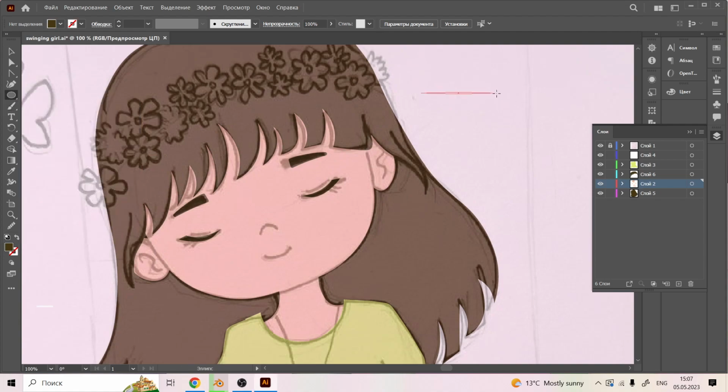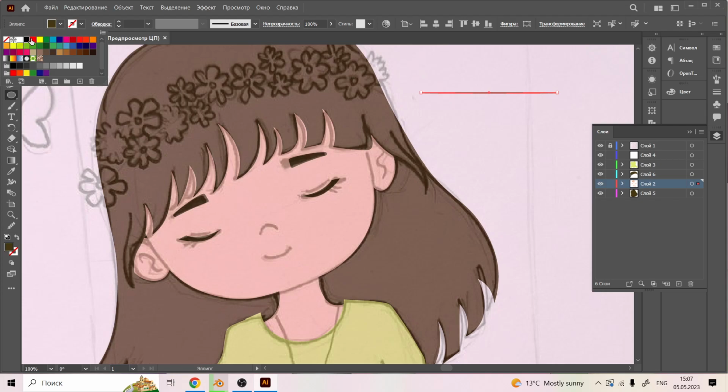For eyelashes, nose and mouth lines, I created a brush from Ellipse, but you may use any brushes of Adobe Illustrator.